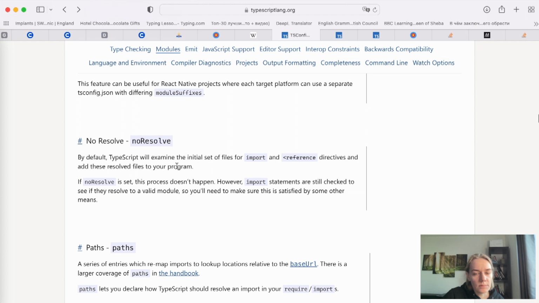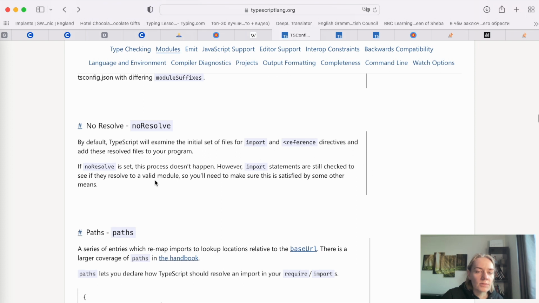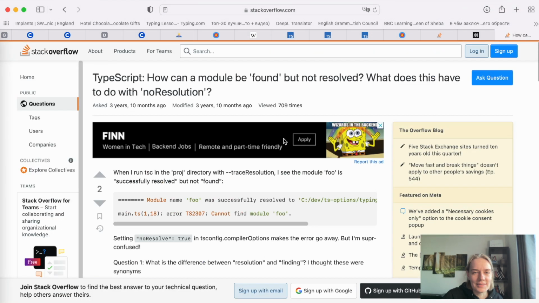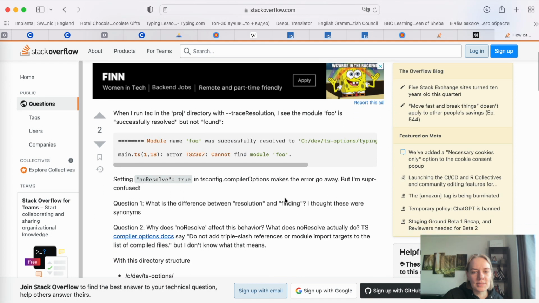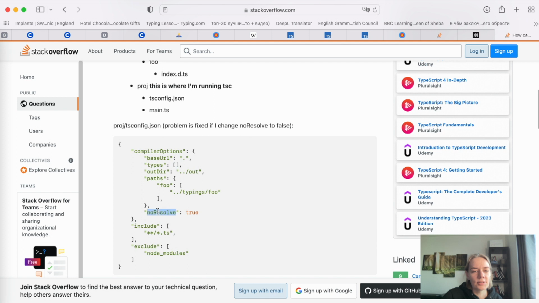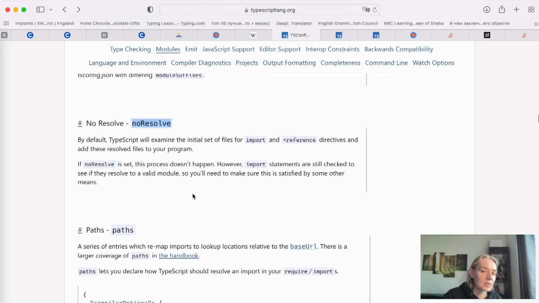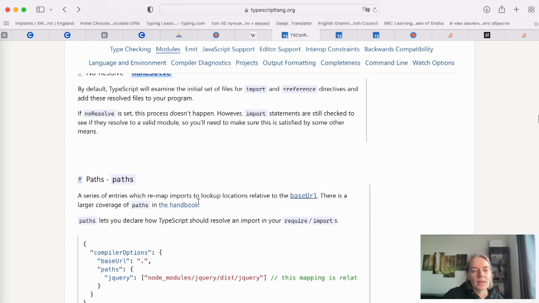Next thing, noResolve. By default, TypeScript will examine the initial set of files for imports and directives and add these resolved files to your program. If noResolve is set, this process doesn't happen. Actually, I also didn't use this property before, but as I understood, it helps if you have strange strategies for finding your modules. For example, I read about a problem on Stack Overflow about the difference between resolution and finding, and this guy had a problem, and when he set noResolve, everything worked fine. So if you have this problem with resolution, you can put noResolve as true, but it needs real experimenting. Okay, pass.